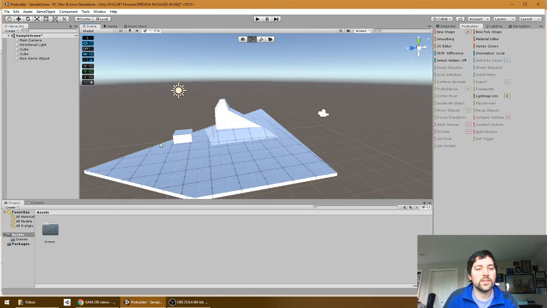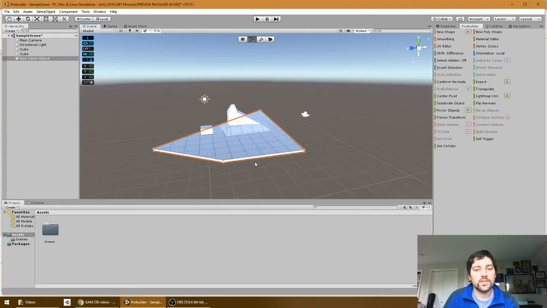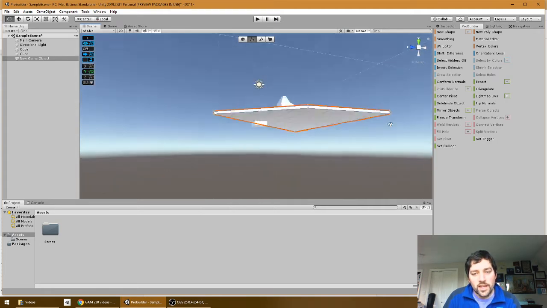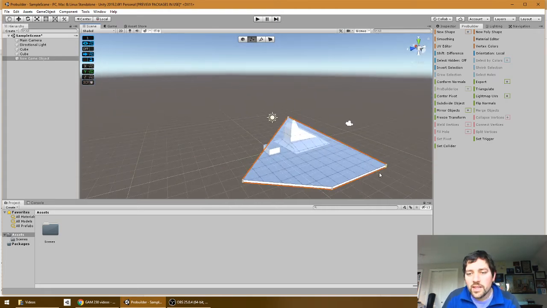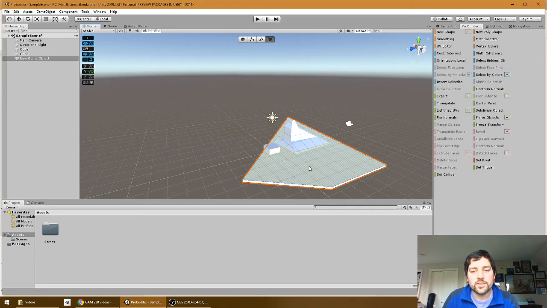I don't know. That's probably fine. And then I can select faces and do other cool stuff with this. Let's say I want to select this face, scale it in just a little bit. Ooh, that's a lot.